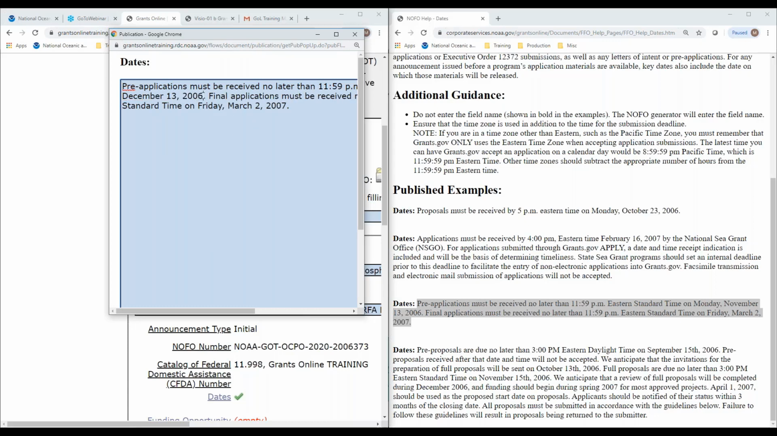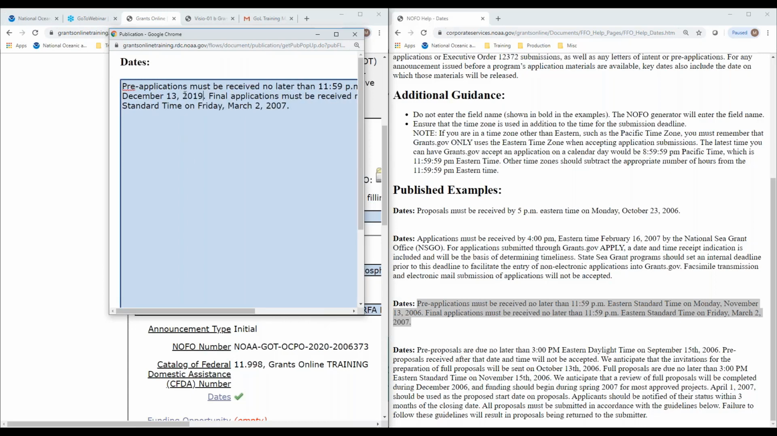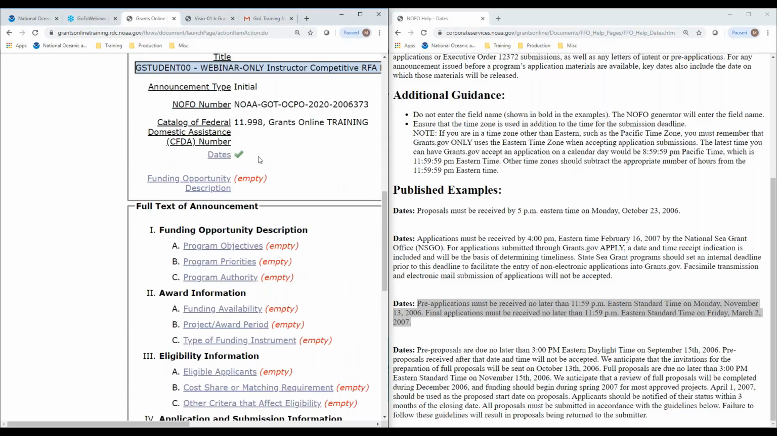Okay, and it'll be 2019. And it says must be received. These are the pre-applications, by a particular date in December, and then maybe the final applications are due in March, we'll say 2020. So if you copy and paste from another announcement or from the guidance document, be sure that you are careful about updating dates and any other pertinent information to make it relevant to this particular announcement. Once you've done that, click Save, and you have some data in this outline.